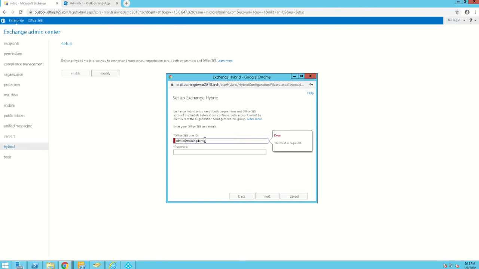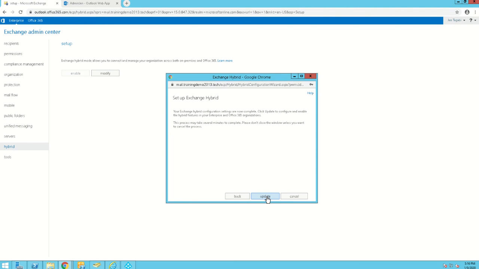Demo2013.onmicrosoft.com, and of course the password. And update. So we might still get a little error because we haven't added the DNS yet.